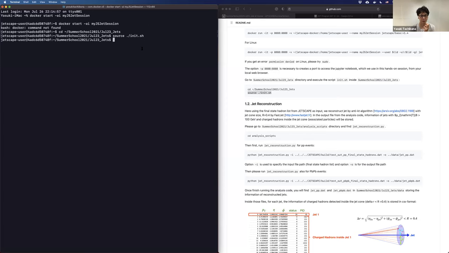Now we have done the preparation. Next, we'd like to do JET reconstruction with a Python script. First, we'd like to go to the directory where you can find the Python script for JET reconstruction. So please go to analysis script. There you can find this Python script, JET reconstruction.py, and with this script, you can do JET reconstruction.